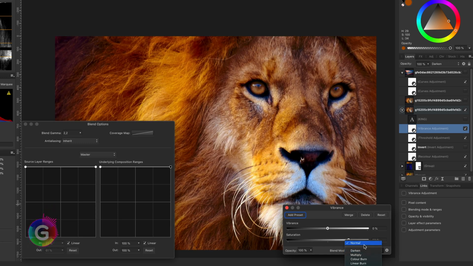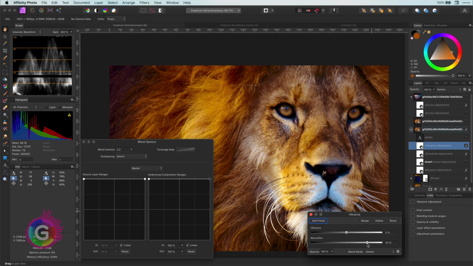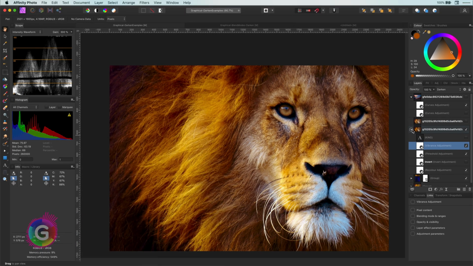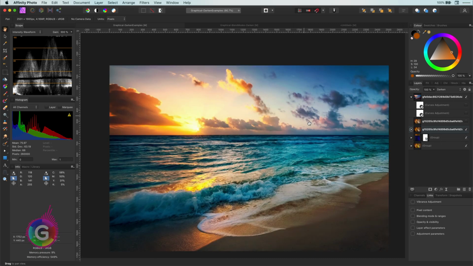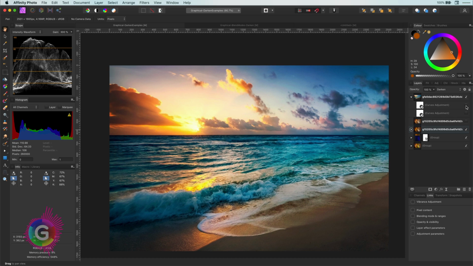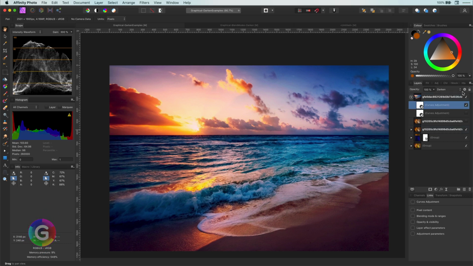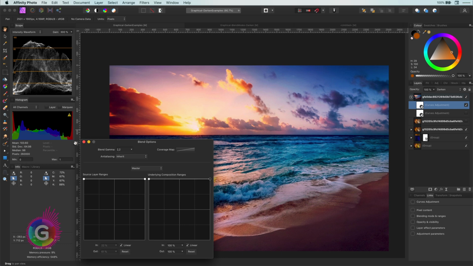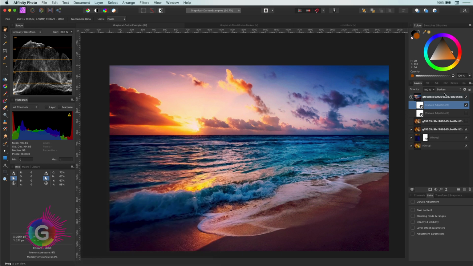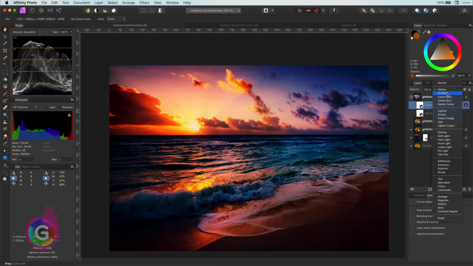This is just the tip of the iceberg. There is a lot more you can do with the darken mode. Here's another quick example. With just one adjustment and the help of the darken blend mode, we can add this amazing atmosphere to a photo, which you cannot do easily with the normal or the multiply mode. I'm going to do a follow-up video with more examples using the darken blend mode, so stay tuned for that.